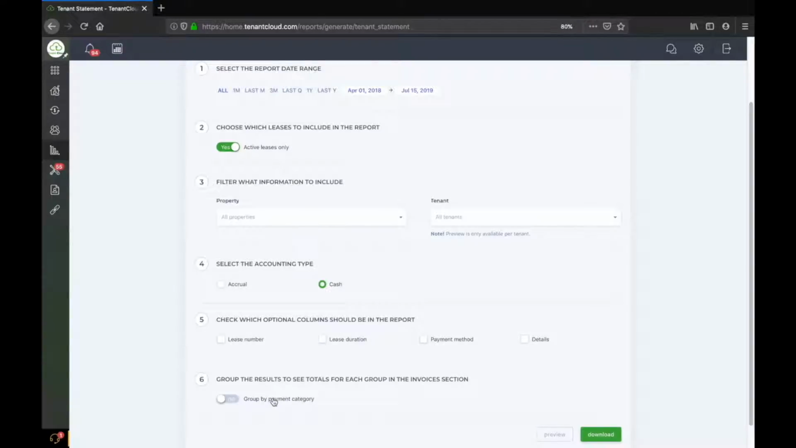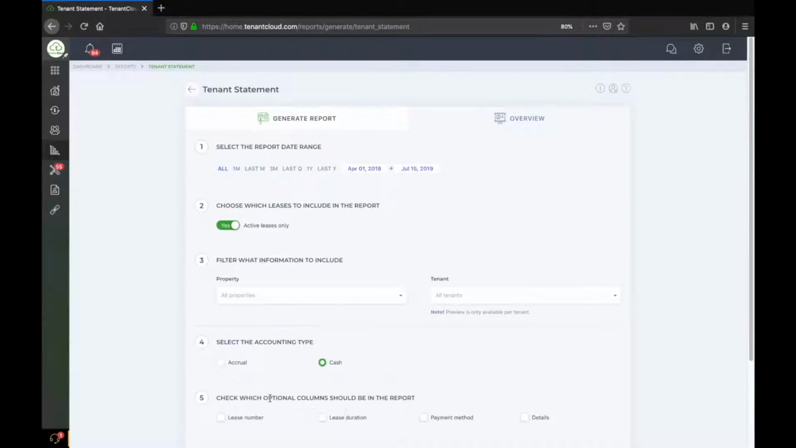But this particular one is saying that it will group it by payment category so that you can see things in a more organized fashion, instead of grouping it by things like date and so on and so forth.